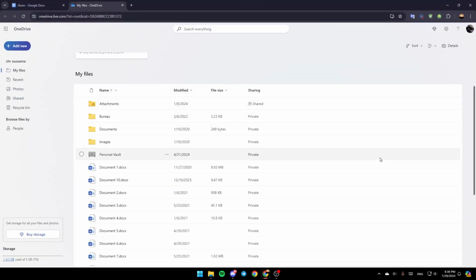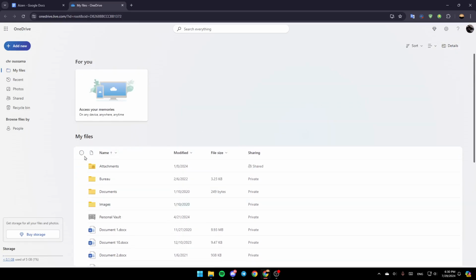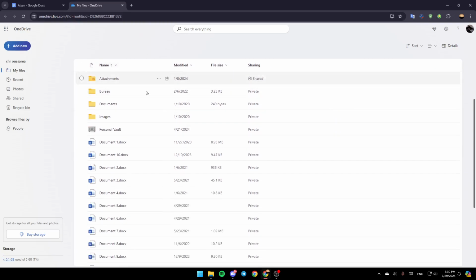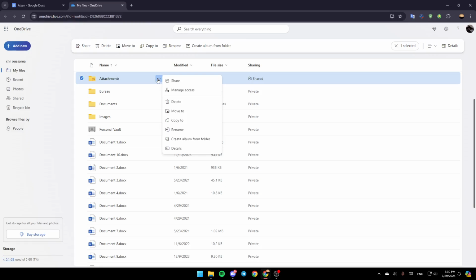Basically, guys, once you're here, as you can see, you're going to find the sections here in the left. Here you're going to find My Files, Recent, Photos, Shared, and lastly, your Recycle bin. So right now, what you need to do, guys, is go to your files. And then from here, as you can see, guys, if you click on these three dots, here you're going to find all of the options.